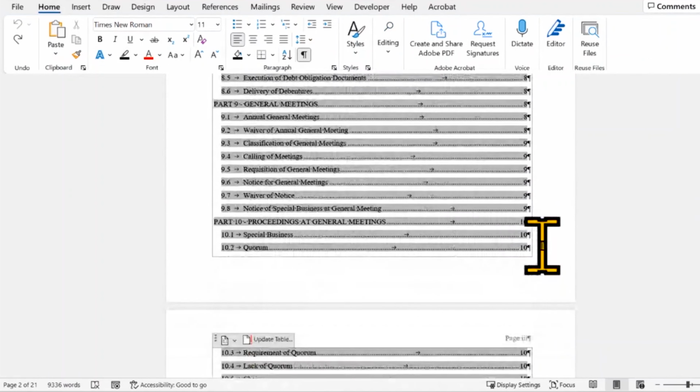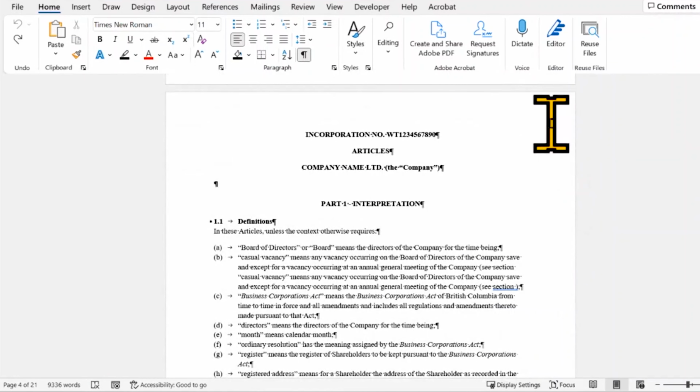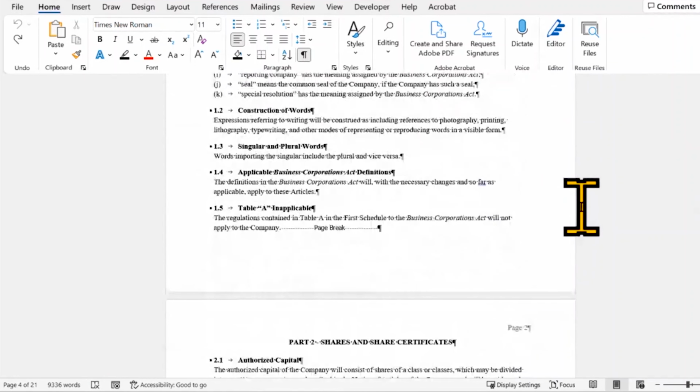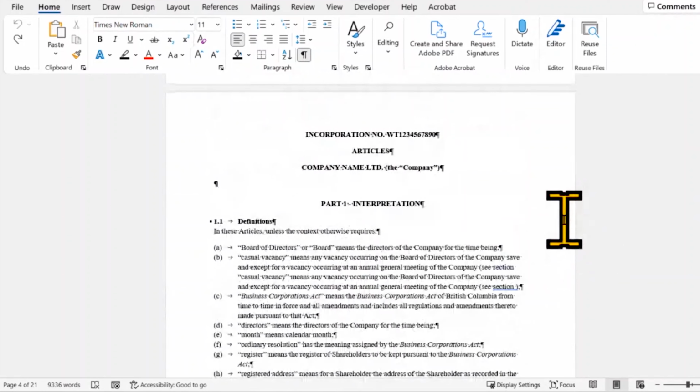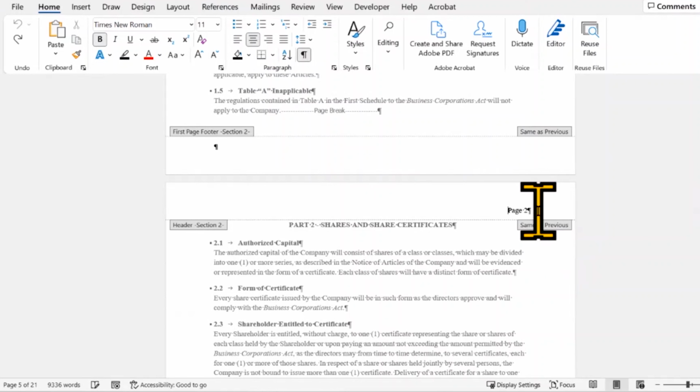What about page 1 of the articles themselves? We come here to page 1 of the articles themselves. Again, there's no page number. That's what we want, just to give that clean look on the front page of a document. And then we come here to page 2. It says page 2. But it's a 2. It's not a Roman numeral 2.